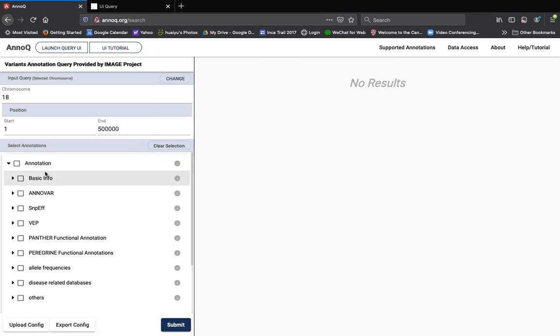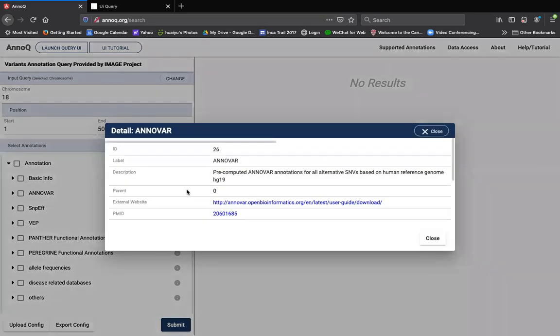I think at least I have no idea about 600 of them. I probably only know like 10 of them or something, and a lot of them I have no idea. But there is an information button that you can click. It will tell you what it is, and sometimes there's a link and even a PMID. So you can go there and take a look at what these are.